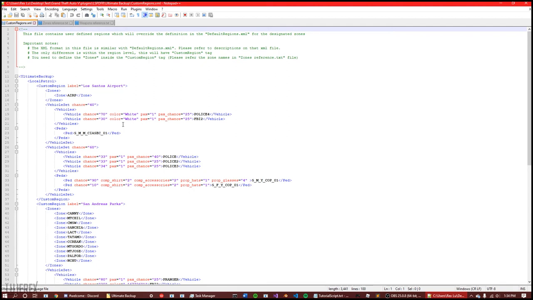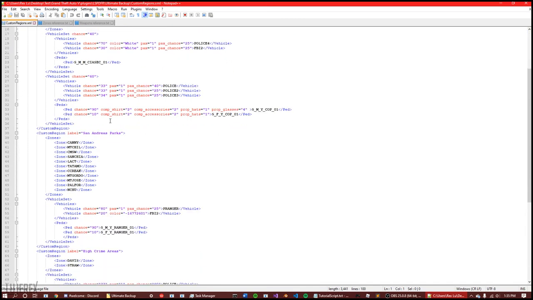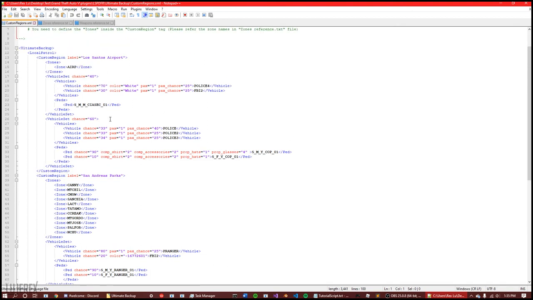So let's say we want to make a new department. I want my department to be in Davis. And I want my department to have nothing but FBI vehicles and, fuck it, miniguns. They have miniguns, FBI vehicles, and they'll be patrolling in Davis. They'll have the exact same uniforms as the normal police officers, so there'll be no worry there.